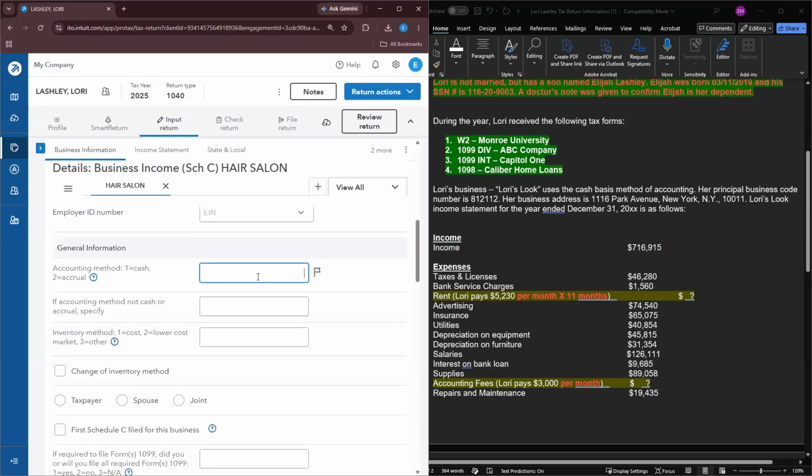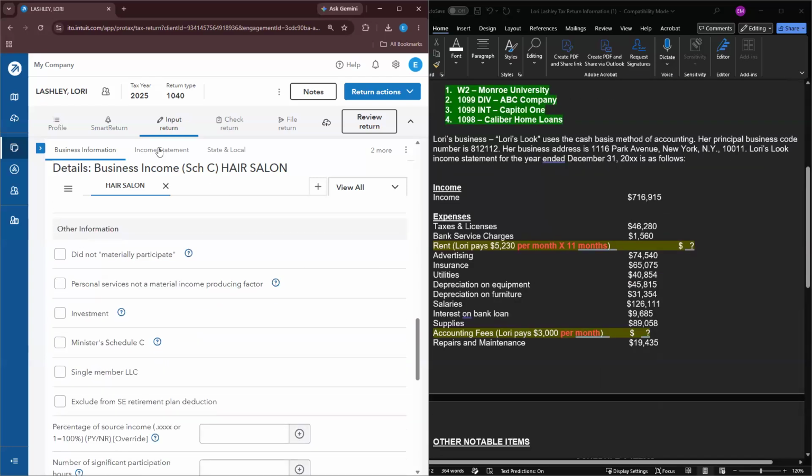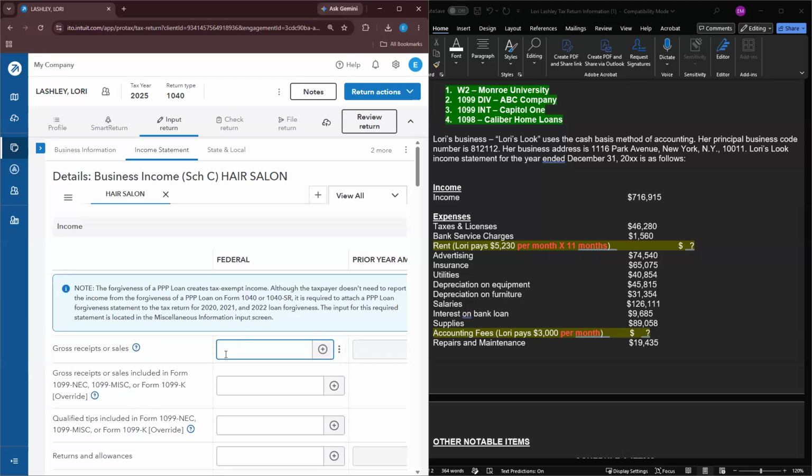So here, it's asking us which method we are on. We're going to be on a cash basis method of accounting. And then from there, we start to input the information. So this was just the business information where we're inputting things that pertain to the business profile. Now we go to the income statement, and this is where we start to input all of the information.